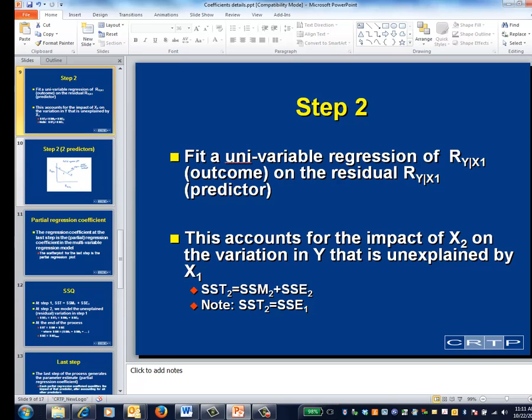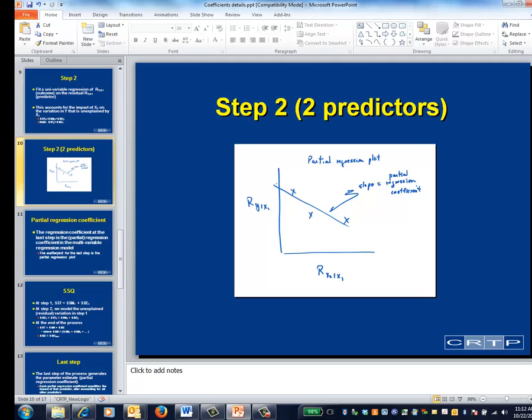At the final stage, we still fit a model with a predictor and a response. The predictor isn't x2, but instead is the residual of x2 after accounting for the contribution of x1. The outcome isn't y, but instead is the residual of y after accounting for the contribution of x1. This line will explain some of the variation in outcome, denoted by SSM2, and will leave some of the variation in outcome unexplained, denoted by error sum of squares with a 2. This is a visual depiction of the process.